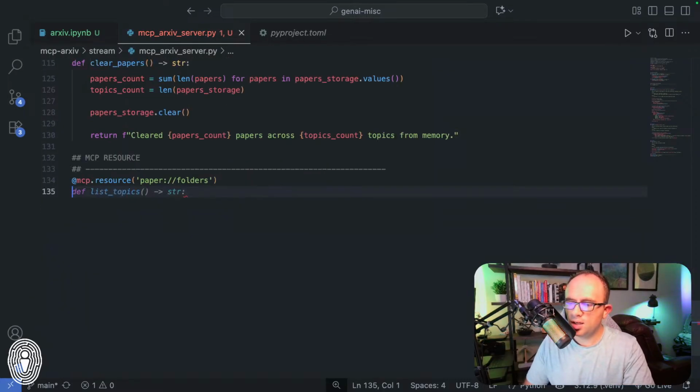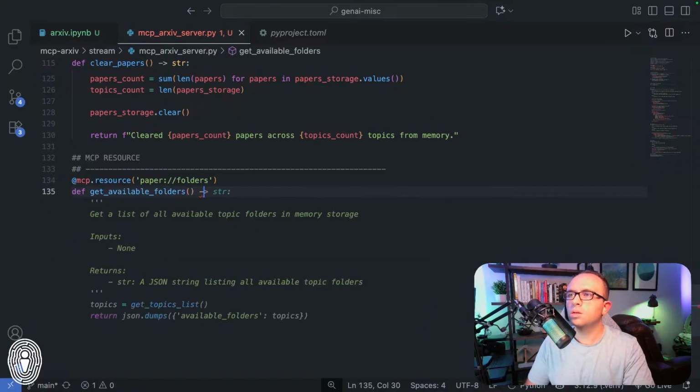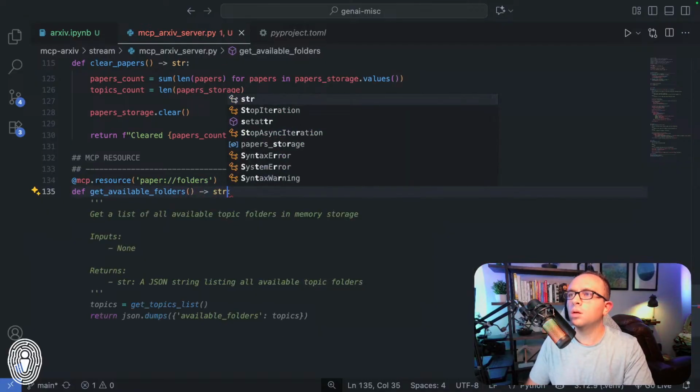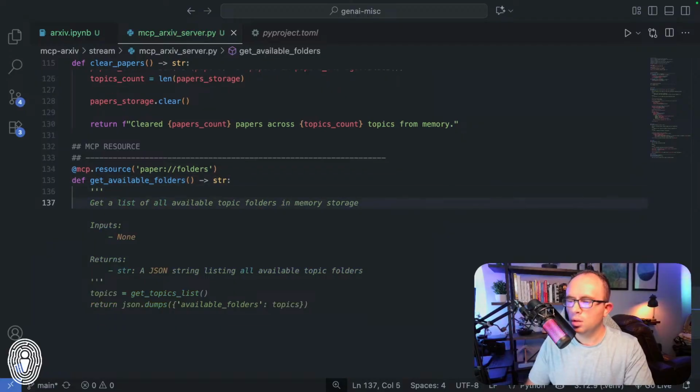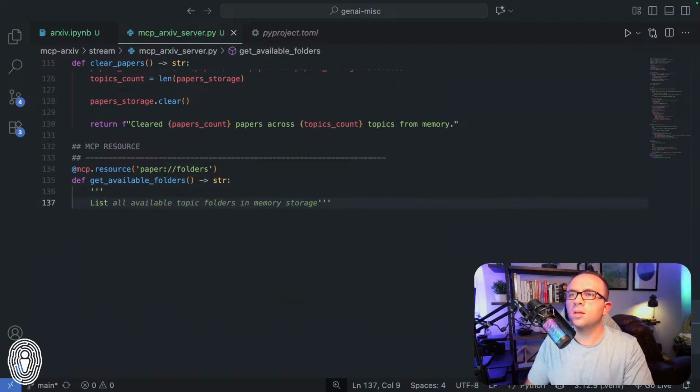So we're going to say def get available folders, string. All right, so list all available topic folders stored in memory.